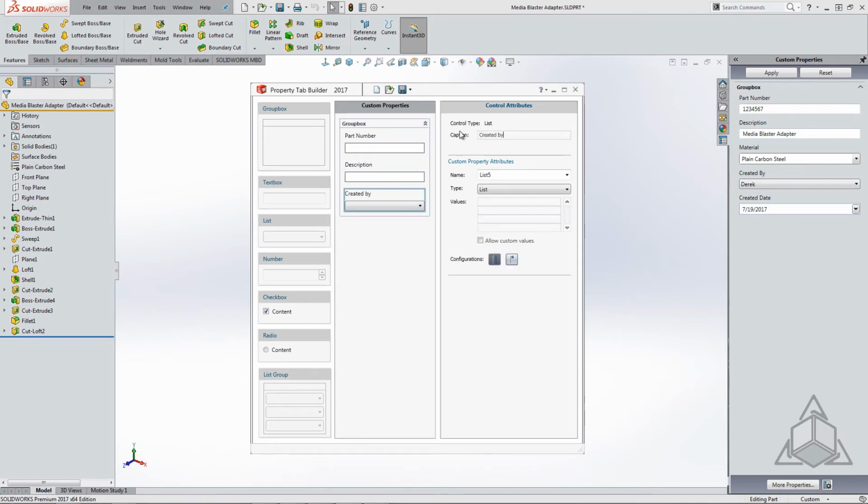Now let's add a list to the group box. We are creating a list of users this model could have been drawn by so that it's not a manual entry but just more or less a drop-down selection of the user.